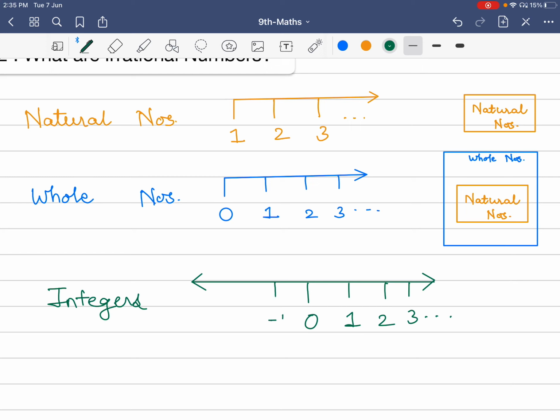And on the left hand side we have -1, here we have -2, here we have -3, and so on and so forth. So we can clearly see here in this number line of integers, we have natural numbers 1, 2, 3. We have these whole numbers 0, 1, 2, 3, dot, dot, dot. And at the same time, we have these negative numbers -1, -2, -3.